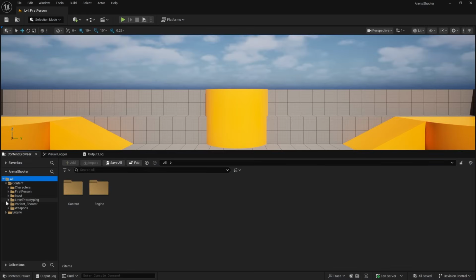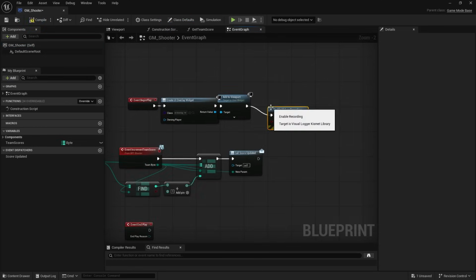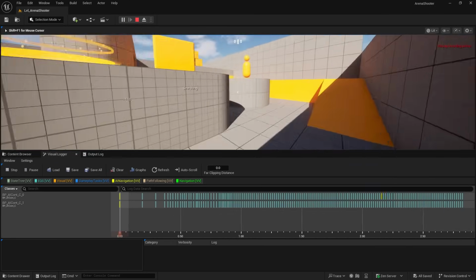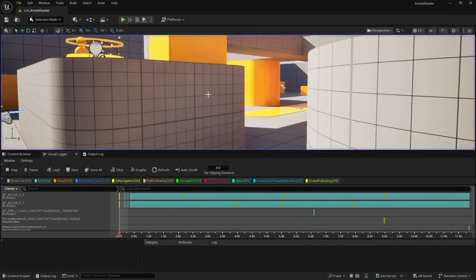If you're working in Blueprint, you can start recording like this. Open the GM Shooter Blueprint and go to the Begin Play event. Add the Enable with Log Recording node and set Enable to True. You will notice this node is already marked as development only. So you don't need to worry about excluding it manually from shipping builds. Once that's set up, start your map that uses the shooter game mode and the visual logger will begin recording automatically.